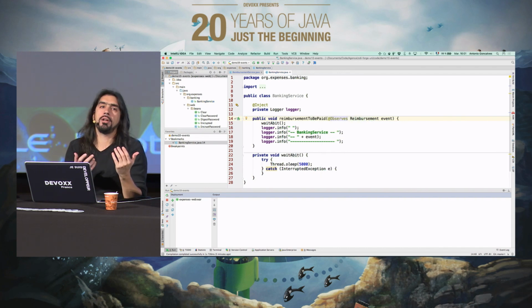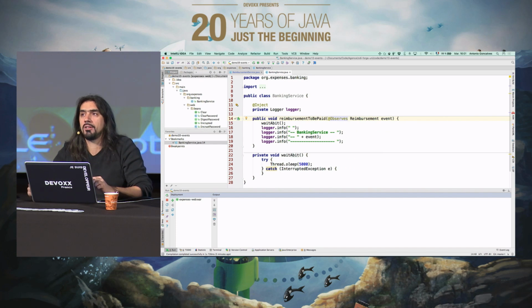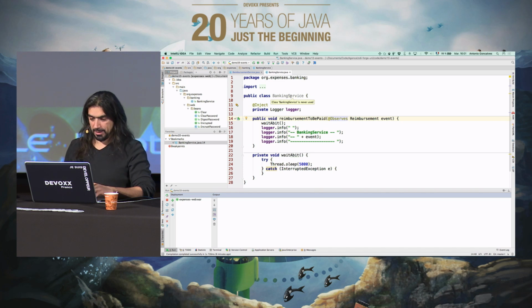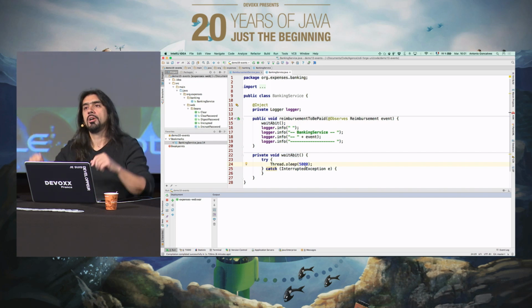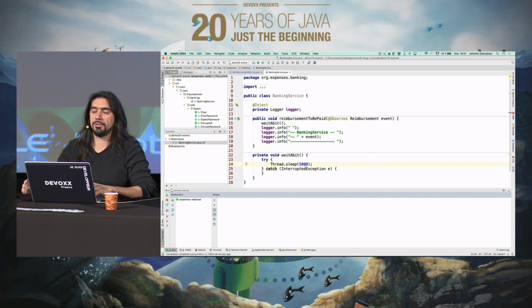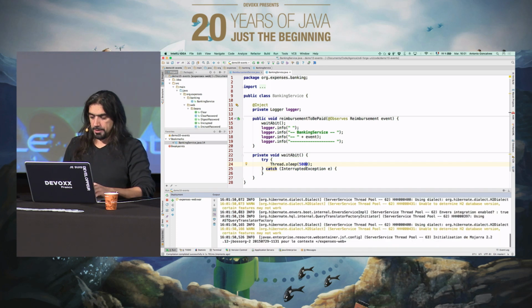Here I only have one, but again, same thing, I could have used a qualifier like Antoine showed you. As you can see, this banking service does logging. And it waits a bit. It waits for 5 seconds because, you know, it does a lot of banking. It needs to double check the bank account and so on and so forth. There's no beans.xml this time, so I do not have to activate anything. It works out of the box.